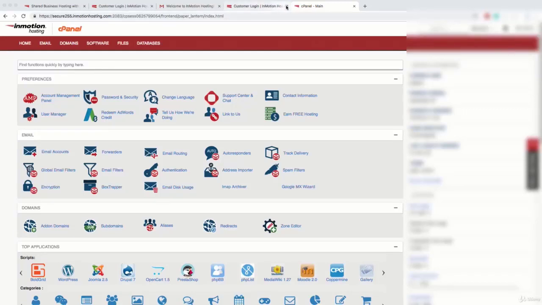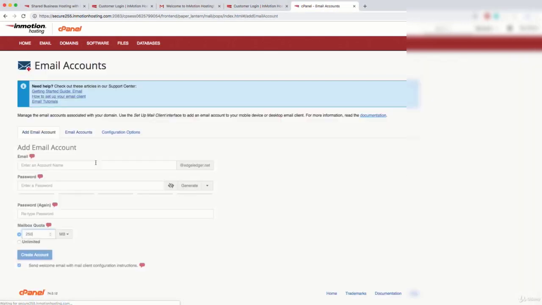Alright guys, so before we go ahead and create an FTP account and upload our website, I want to show you how to create an email account and also how to create an email forwarder in case you want to send your email to something like Gmail. So you want to go to your cPanel and click on email accounts, and it's very simple, very self-explanatory.